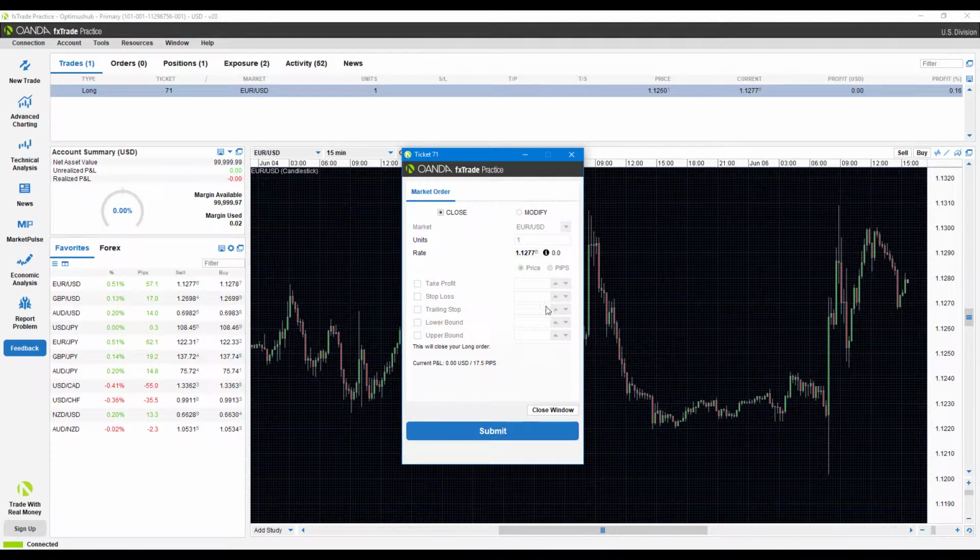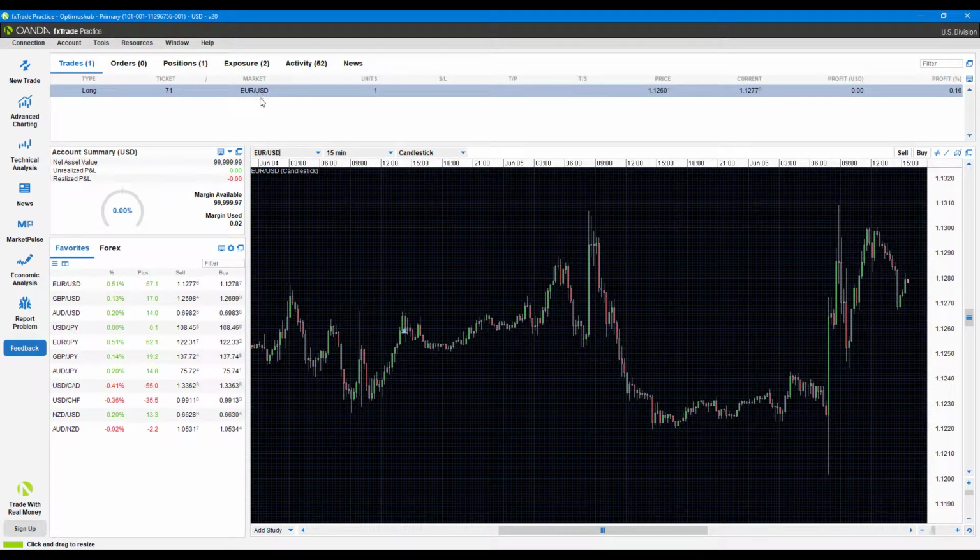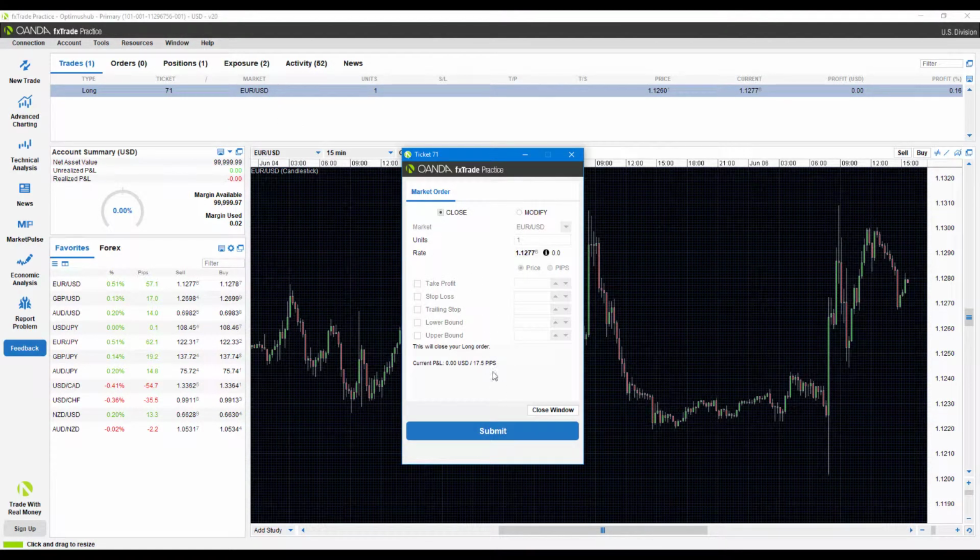If you want to back out, you can just close the window. Or if you want to close that position, you can just click on submit. I won't do that just yet because I want to show you the modify option first. Clicking on modify, as you can see, allows you to change some things up. The text now changes to: you may change the stop loss legs and take profit fields.